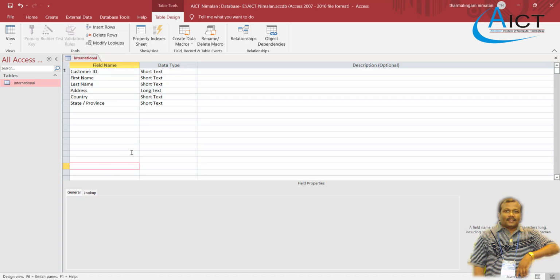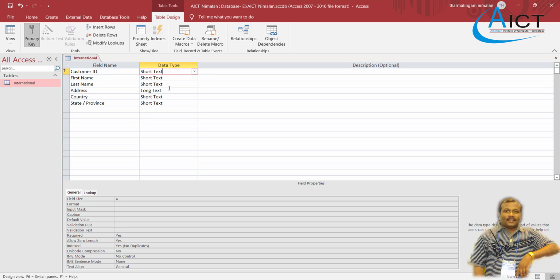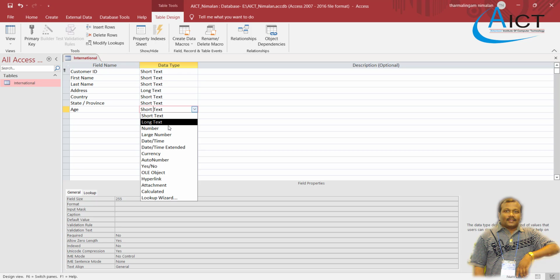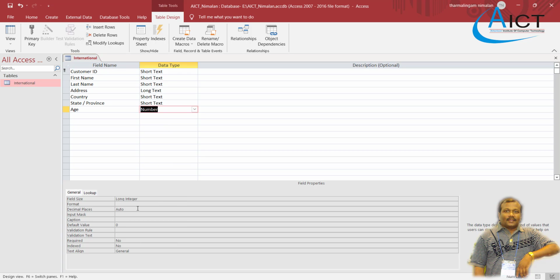Right. So this is the basic design. We have the fields: customer ID, first name, last name, address, country, and state, and we have defined the data type. What is the type? Text type, text type, text type, text type. All are text type in this table. If you want, I will explain, but we are not going to enter any data like age in this table. For example, if it is age, it can be a number.